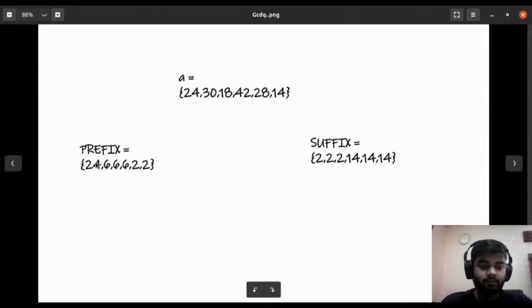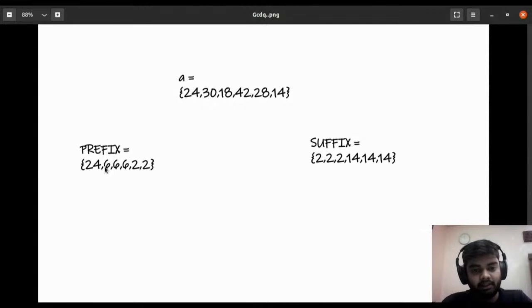First is prefix, in which for each index I, we will store the GCD of the first I values. At the first index, we will store the GCD of all values from 1 to 1, that is 24, since the GCD of one element is the element itself. Similarly, for the second index, we will store the GCD of the first two elements, that is 24 comma 30. The GCD of 24 comma 30 is 6.